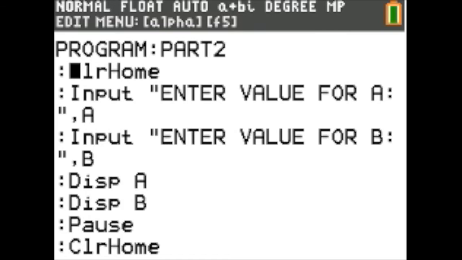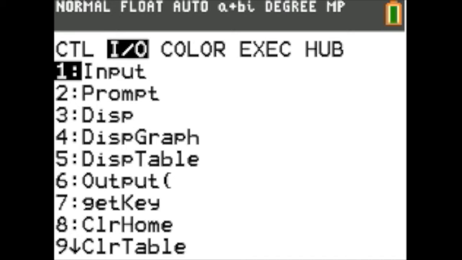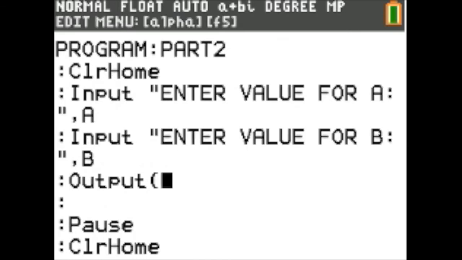Now I'm going to use a different command other than the display. So I'm going to scroll down to display and clear both display A and display B lines right here. Then I'm going to go up to the line after the input B command. I'm going to go to program, scroll to input output and then scroll down to output. I'm going to hit enter.